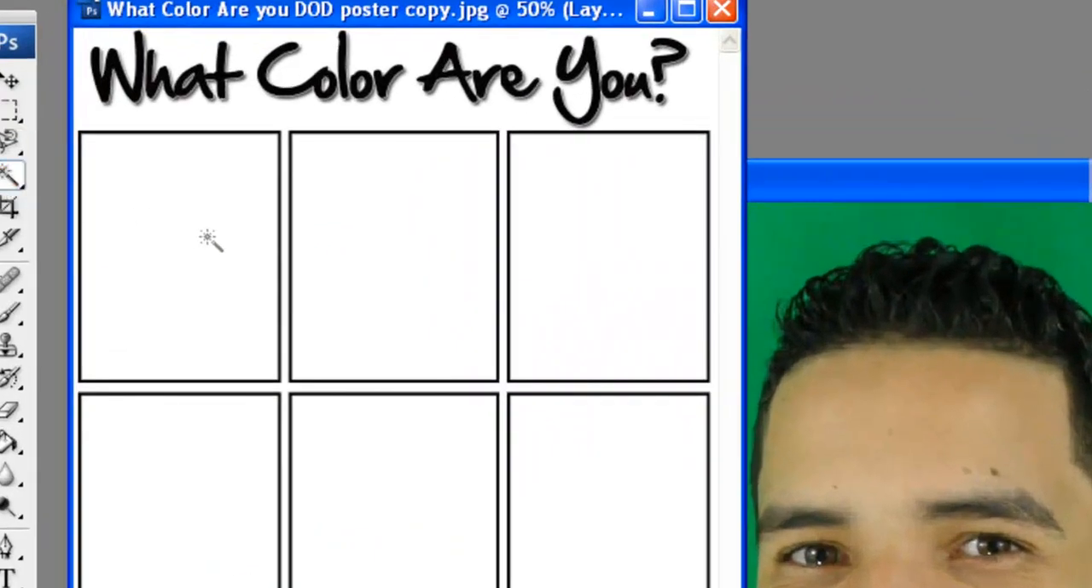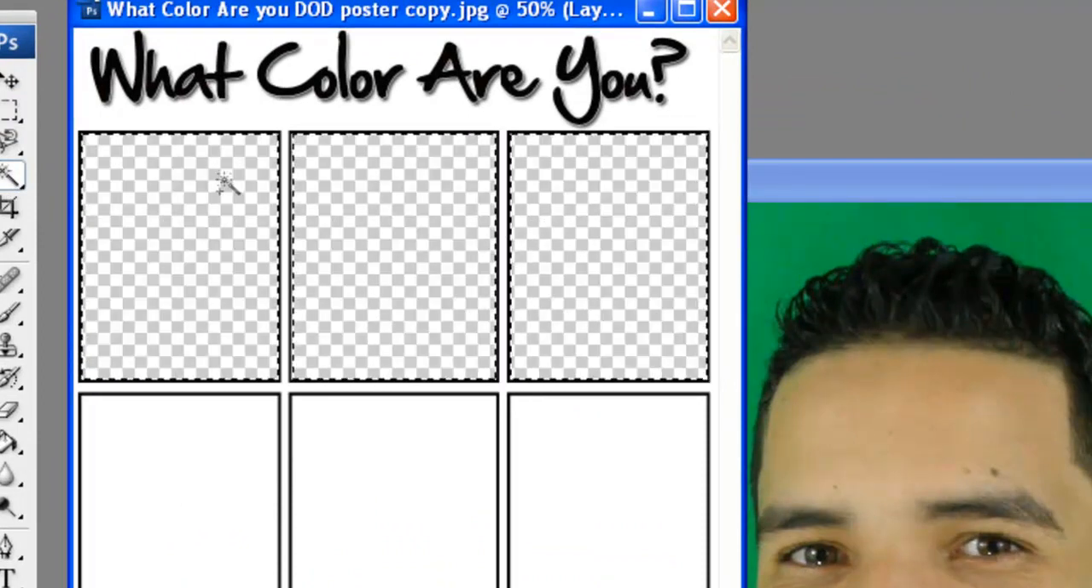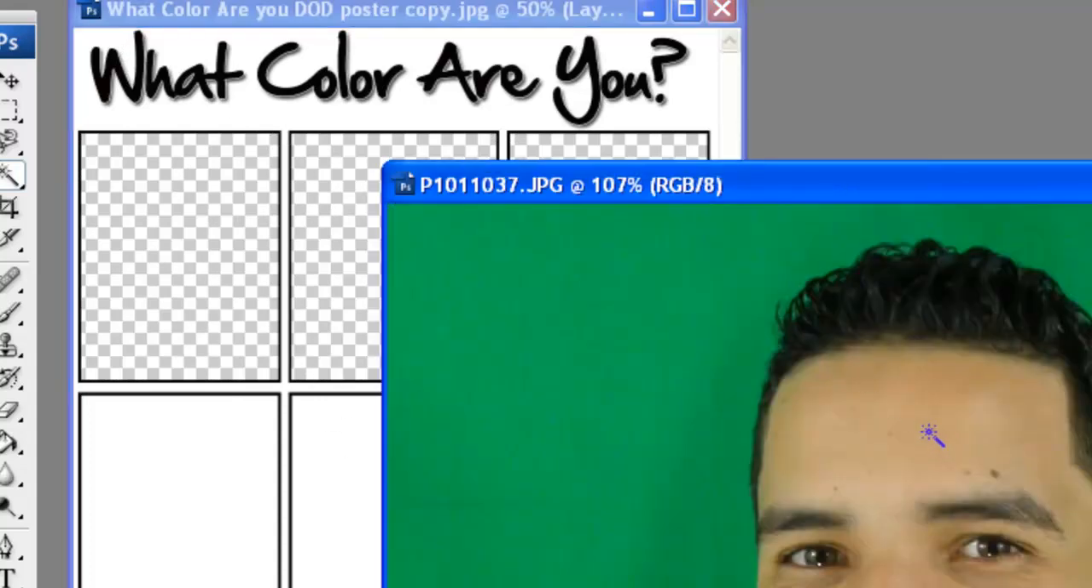Next I'm going to use the magic wand and I'm going to click on the interior of these and I'm going to press Control D to deselect. I'm going to do the rest in a moment, but you'll see why I'm holding off just now.